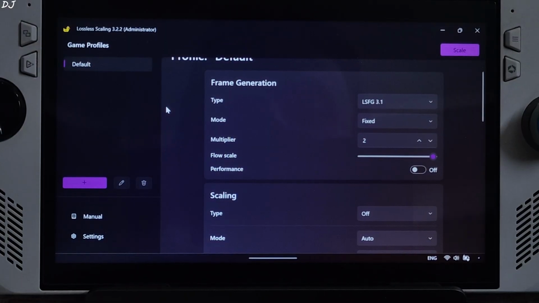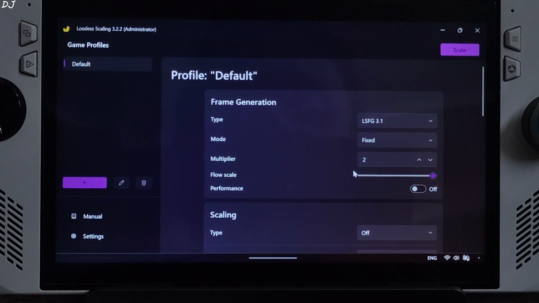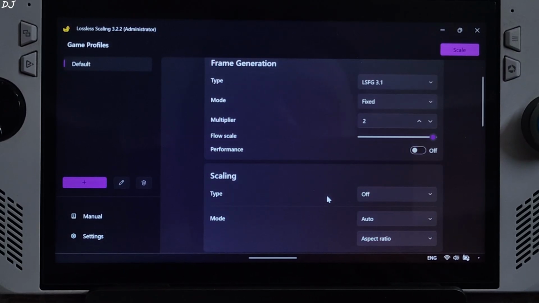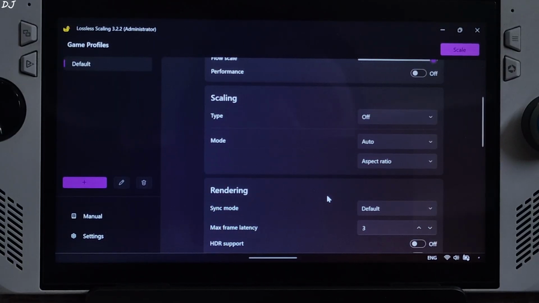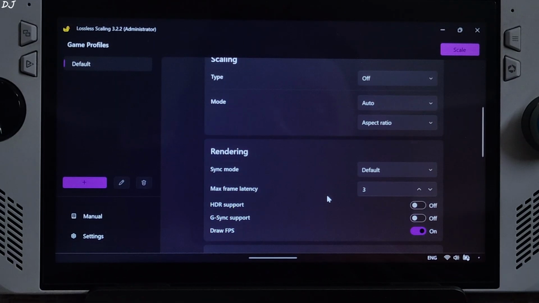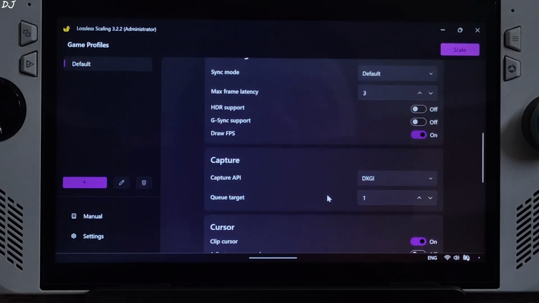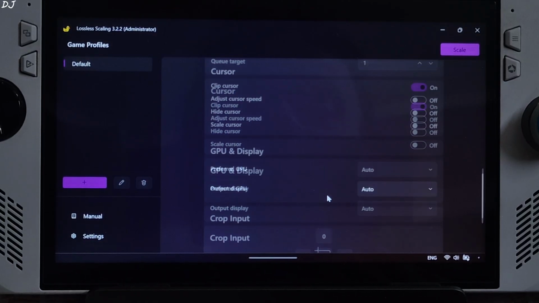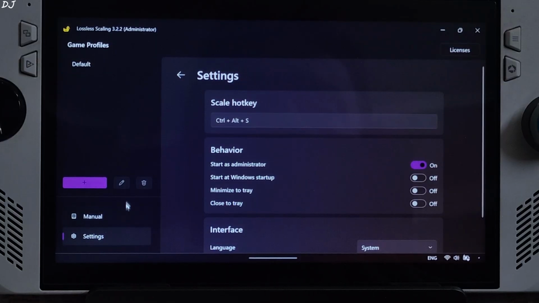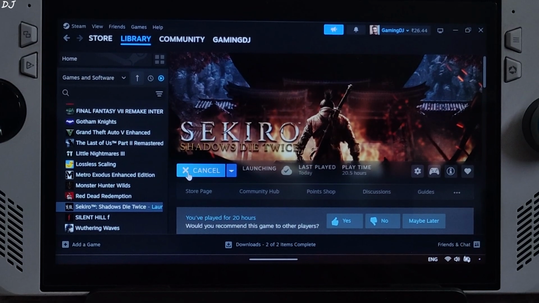Quickly show you LSFG settings. Type set to LSFG 3.1, mode fixed, multiply 2, LSFG will try to double the FPS, flow scale maxed out, not using LSFG's performance mode, not using any of Lossless Scaling's upscaling algorithms. Sync mode set to default, max frame latency set to 3, draw FPS setting on, capture API DXGI, Q target 1, clip cursor setting on, hotkey combo for enabling LSFG Control Alt and S, start as admin setting on. Minimize the app, launch the game.